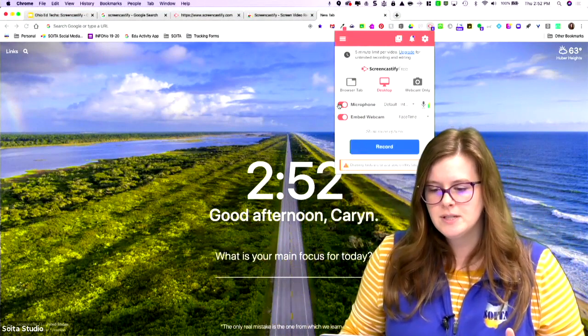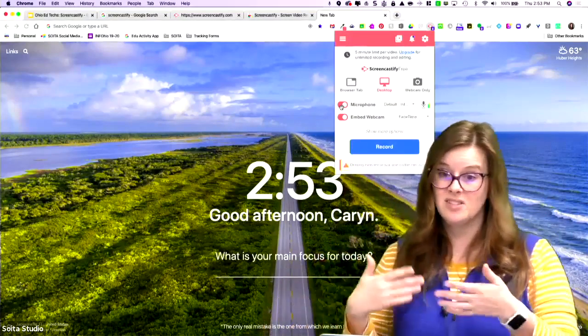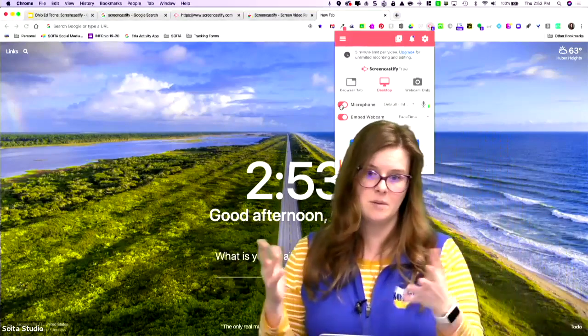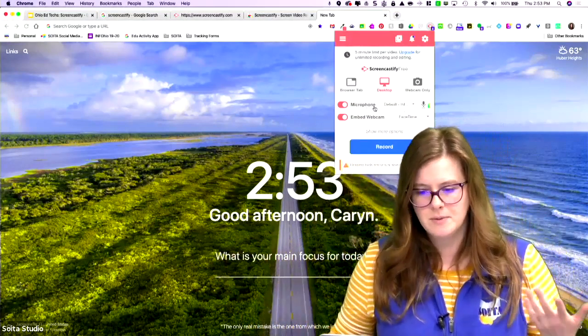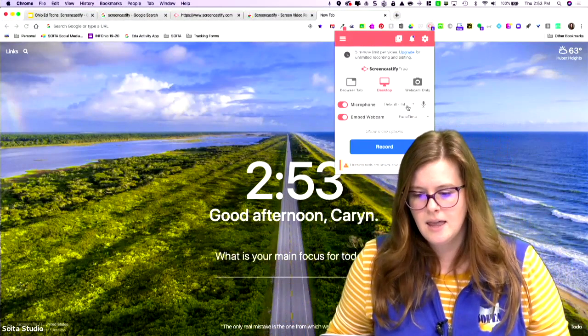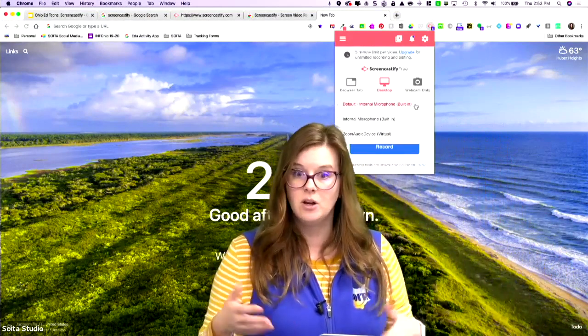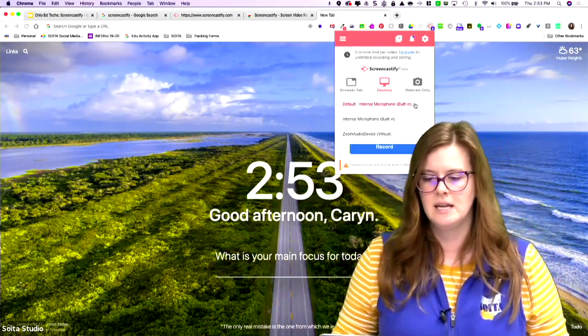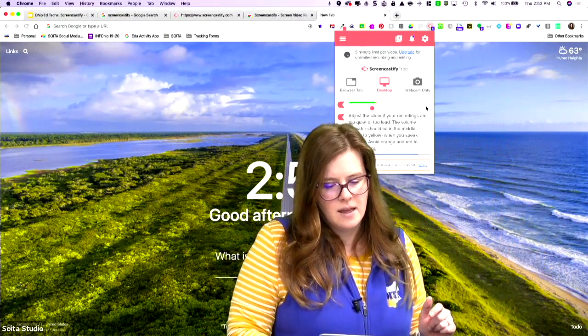You can choose to have the microphone on or off. Maybe you just want to have a screencast that doesn't have any sound, or just the computer sounds or whatever. Usually it's on because I'm usually explaining something. And then you would choose what mic you want, and most of us are going to do the default, or maybe you've got a nice mic that you've plugged in. You can choose that, and you'll be able to see right there.